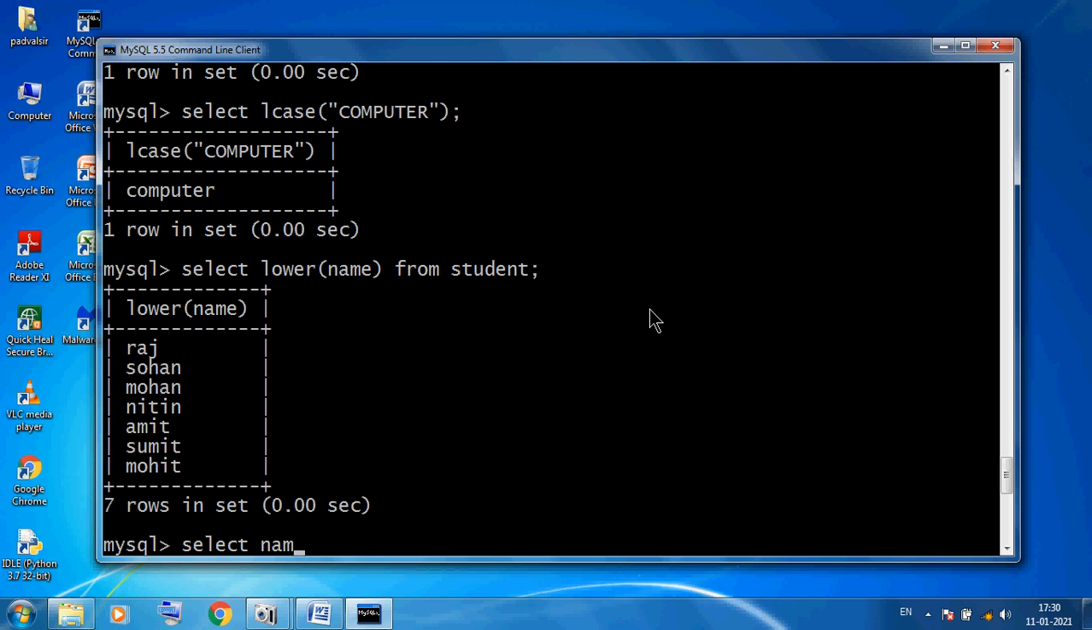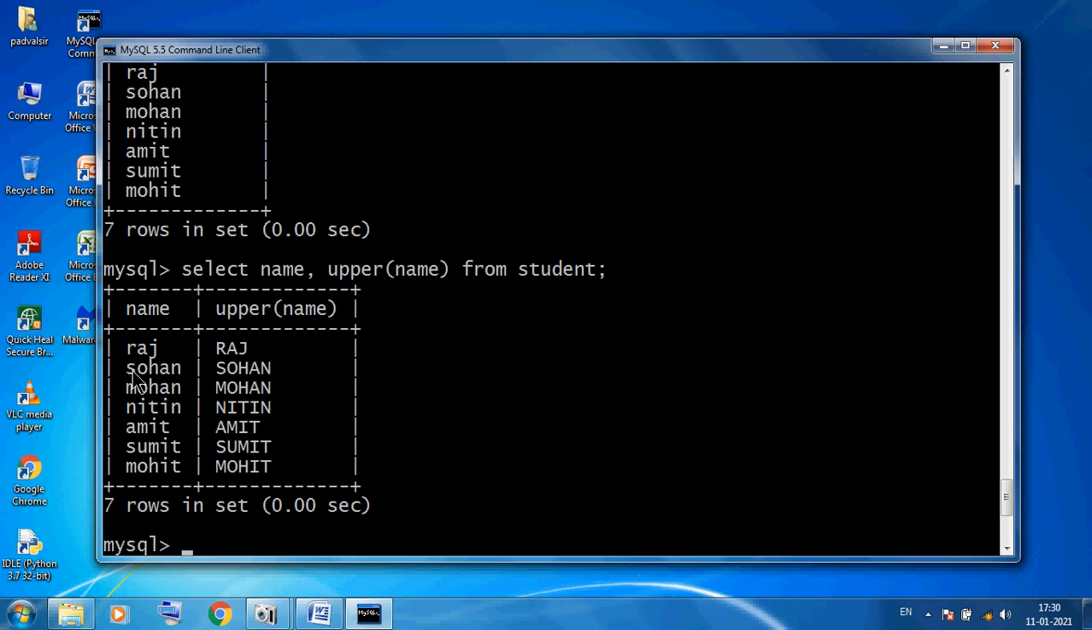Comparatively, you select name. Here I am using the UPPER function on name from student. Now you can see this is our original column, and here I am applying UPPER on name, so it will convert all the names into capital letters. Okay students, so you can see.